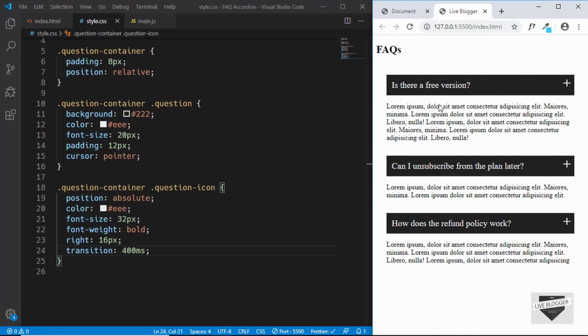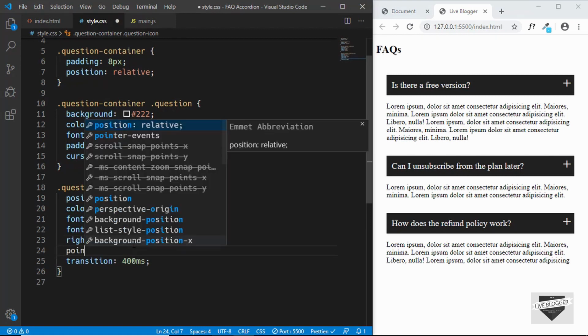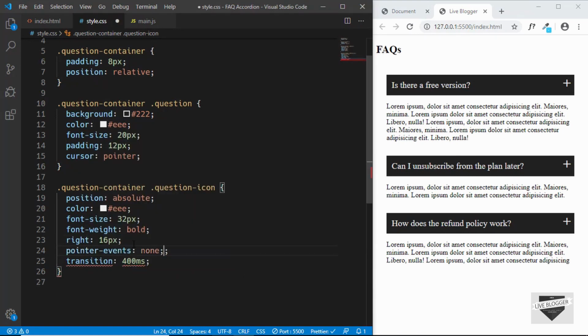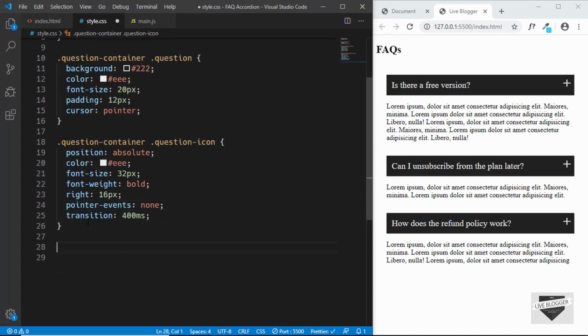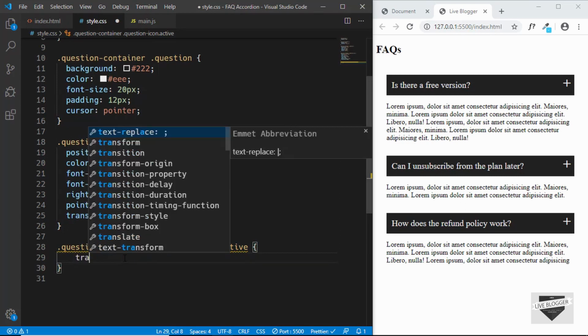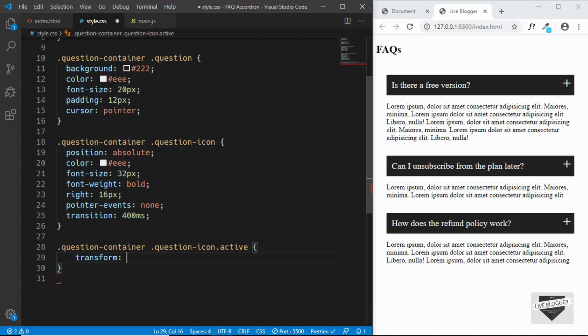So we will remove the pointer events from here. So we'll type pointer events none. So now the icon is not clickable, we can just see it. And let's also give it an active class. So we'll type question container question icon dot active. So when we have a division with classes question icon and active, we will rotate our question icon. So we'll type transform and we'll type rotate 45 degrees.